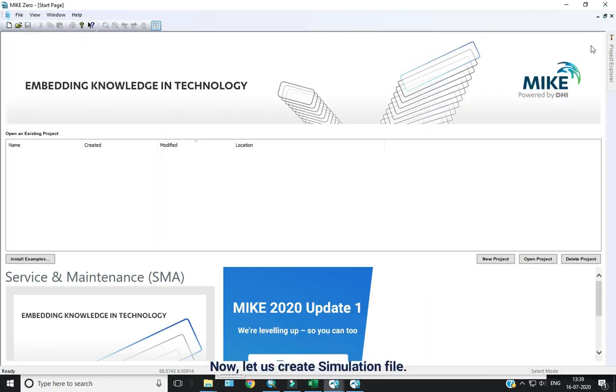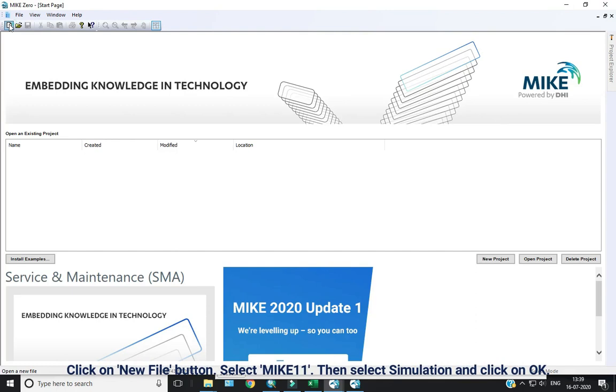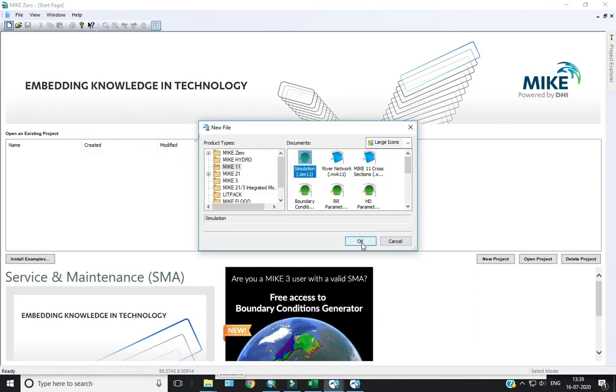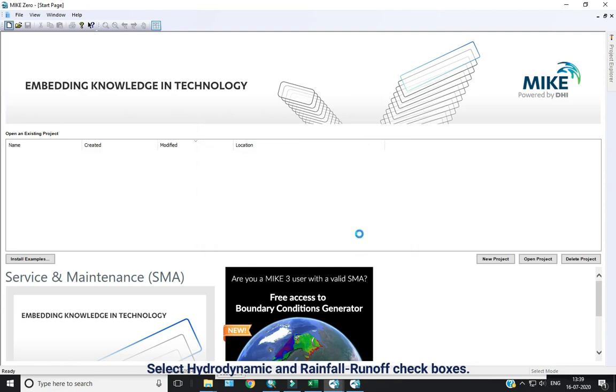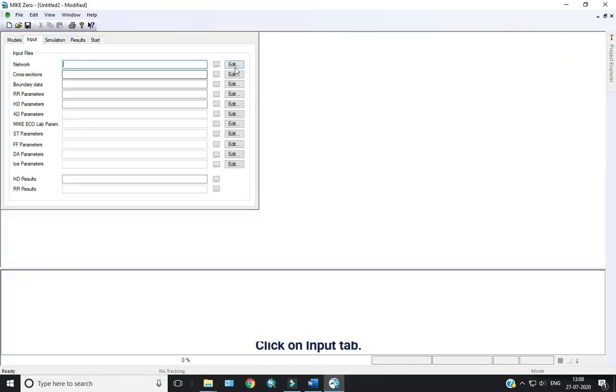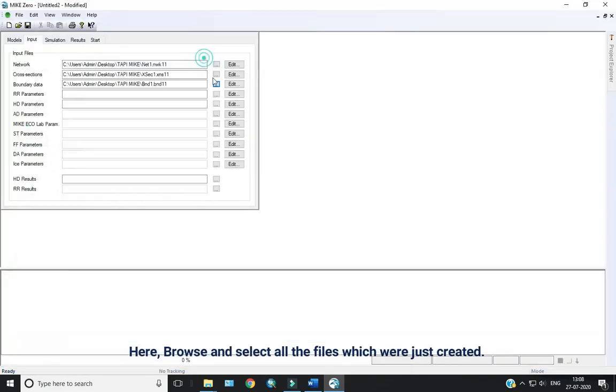Now let us create simulation file. Click on New File button, select MIKE11, then select Simulation and click on OK. Select Hydrodynamic and Rainfall Runoff checkboxes. Now click on Input tab. Here browse and select all the files which were just created.